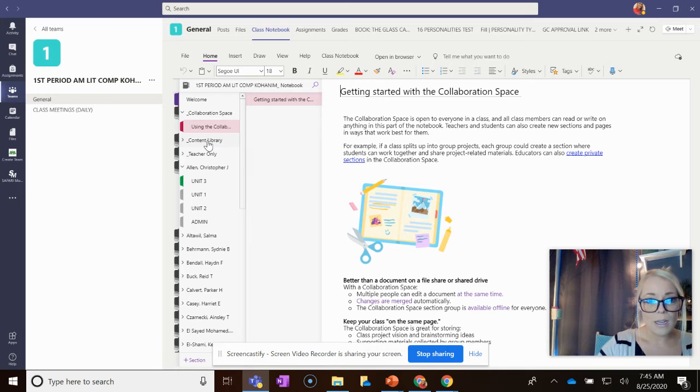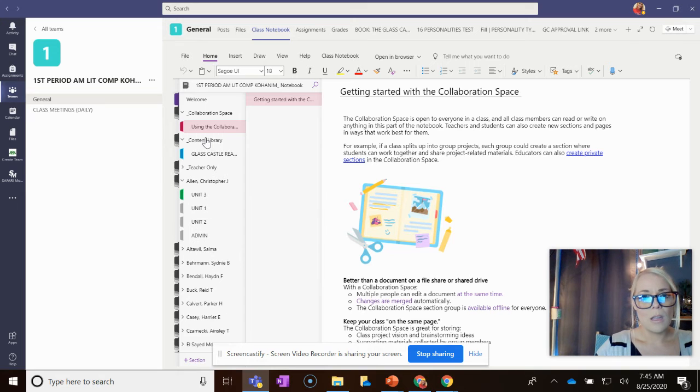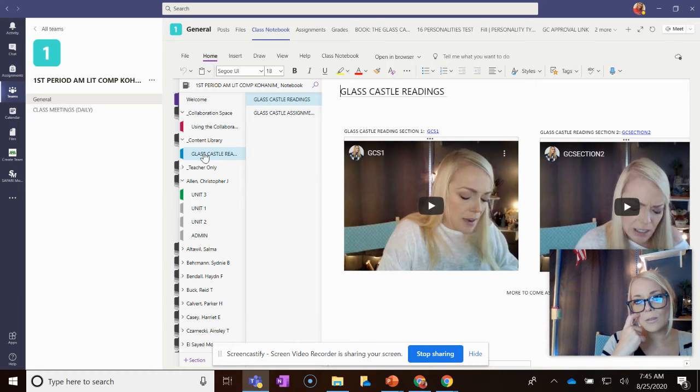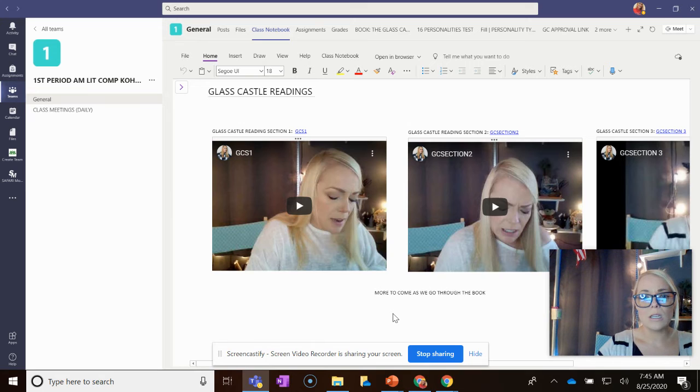But what you want is this right here where it says Content Library. If you click on that, and again, it's going to take a second or two to populate, you should be able to open this link where it says Glass Castle Readings. And that's going to be me reading to you. Now, if you click on the page, it will expand it a little bit further. So you'll see Section 1, Section 2, and Section 3.